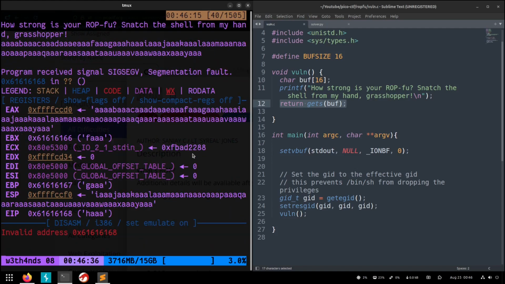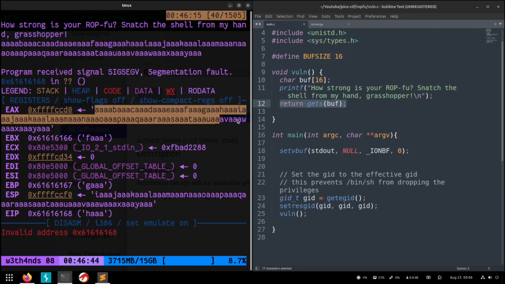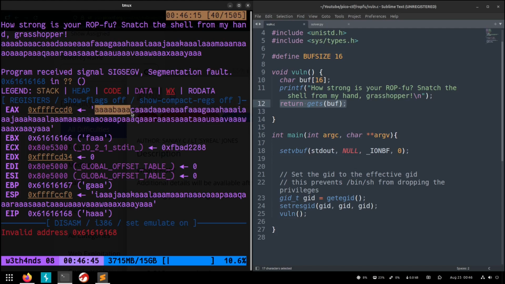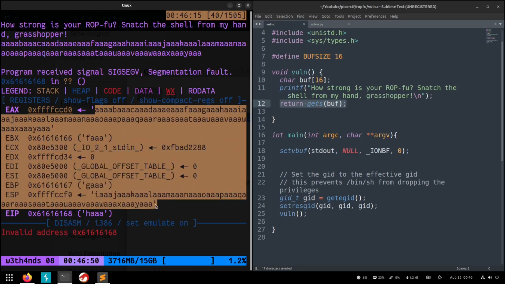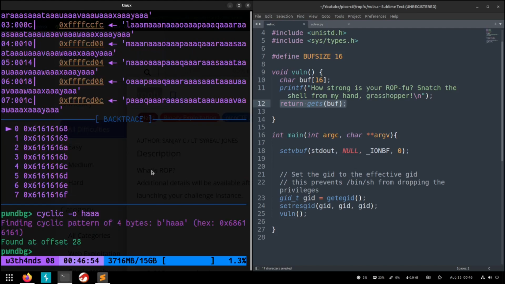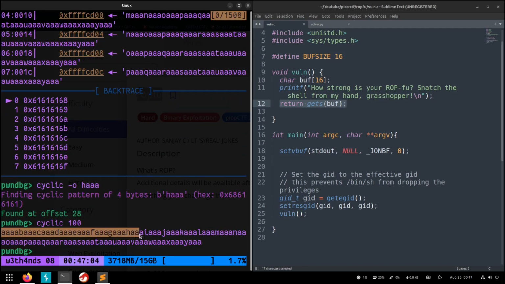We see that when we crash the program, at EAX we have some of our data already inside, and this is the start of our payload. And we also see that ESP has another part of our payload here. If we take a look at the cyclic offset we have, we see that this one until here is saved in EAX, and the rest, blah blah blah, is saved in ESP. This is what we're gonna abuse.